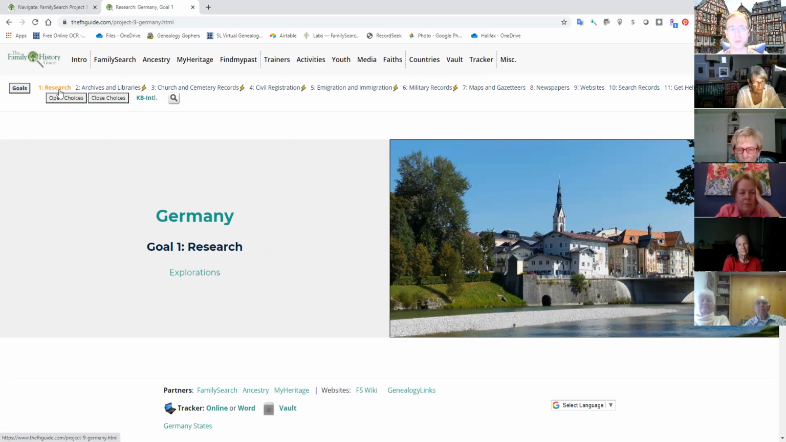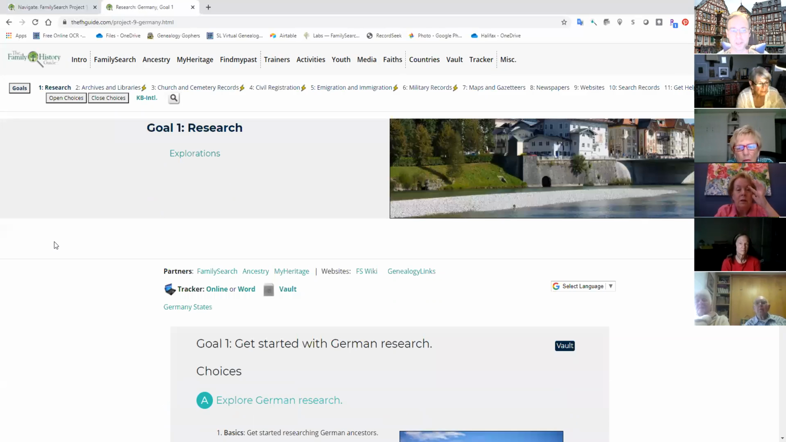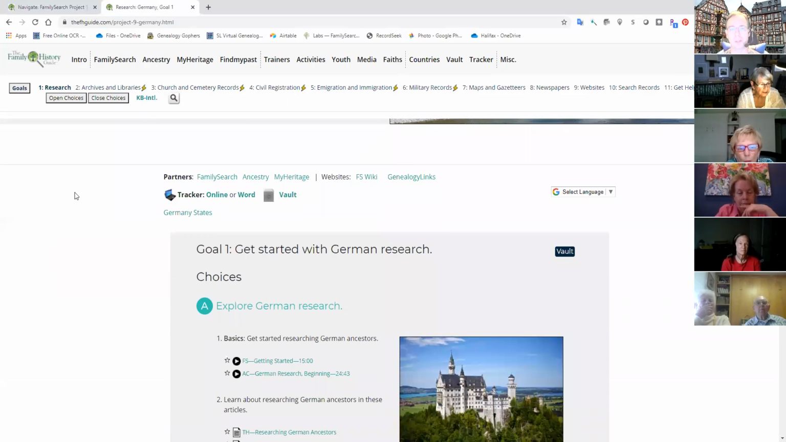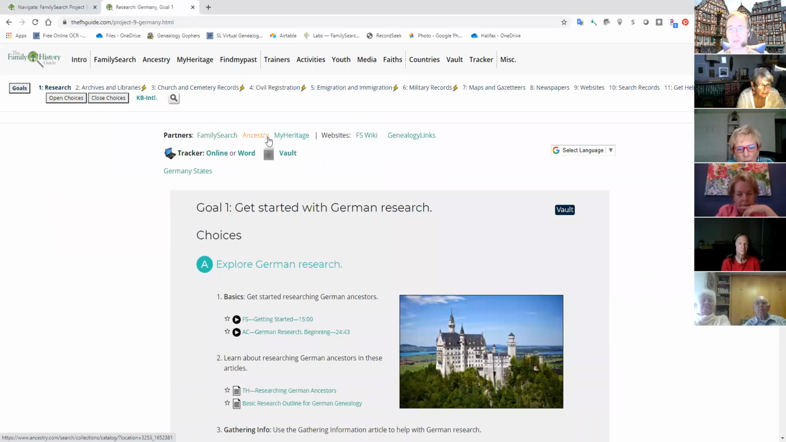And you can see the first one's on research, archives and libraries, church and cemetery records, civil registration, immigration, military records, maps and gazetteers, newspapers, websites, search records, get help, and geography, culture and history. So those are the different classes that are available in here. You can see that they utilize resources from FamilySearch, Ancestry, MyHeritage, the FamilySearch Wiki, and genealogy links mainly in here.